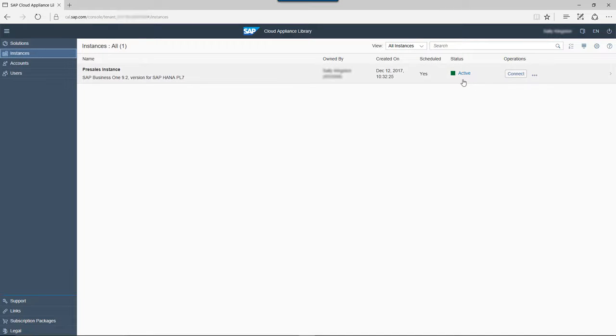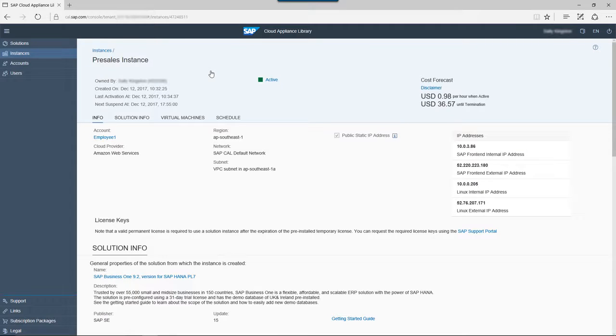Now we can see that our instance is now active and the deployment is completed. So if we click on the pre-sales instance that we've just created, under IP addresses, we can now see the external IP address for the front end and back end. The back end IP address is really only useful if you want to test back end scenarios on external devices such as a mobile app or a sales app. But once the solution is activated, you can log in to your remote desktop using the external front-end IP address, and you use the credentials defined during the creation of the instance.